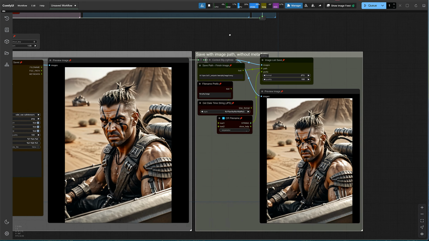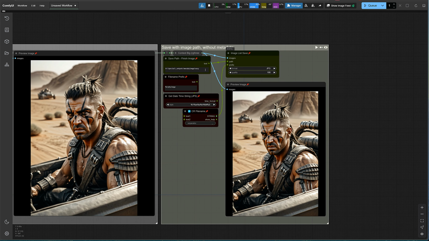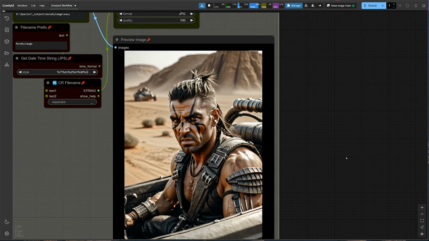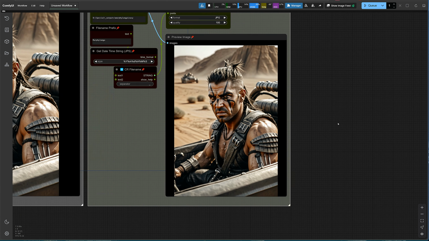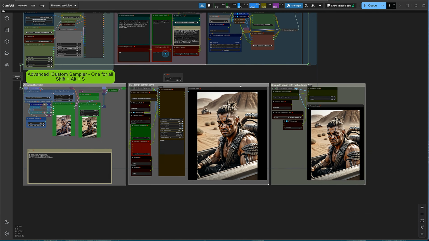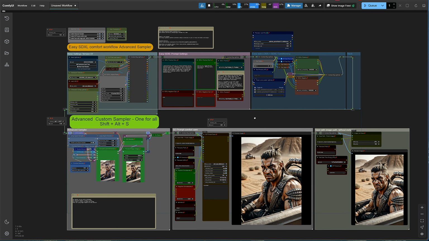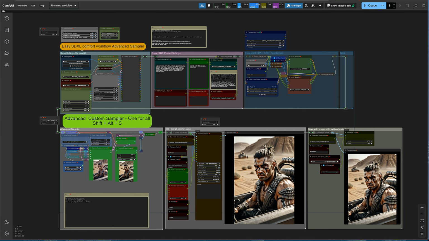The second save group offers slightly better performance, especially when processing the first image. While you can still define the file name and file path with this group, it does not allow for embedding metadata within the saved images. This trade-off may be worthwhile when prioritizing speed over retaining detailed information about the image generation process.